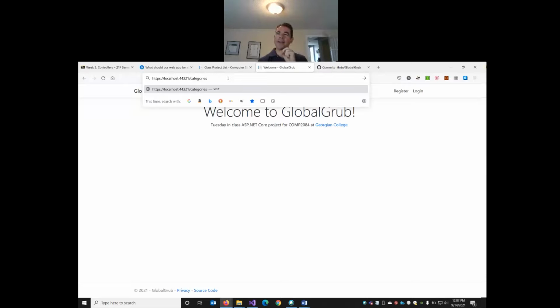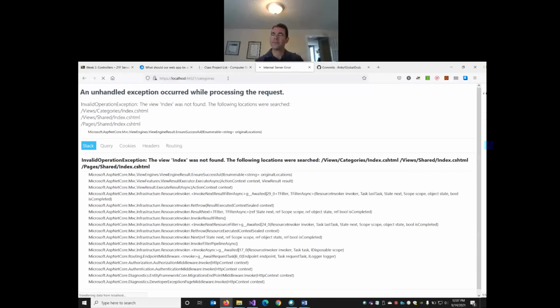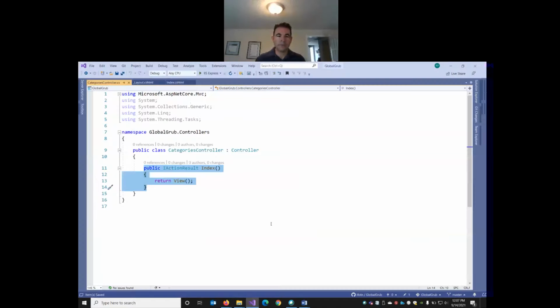Right, it's not exactly a not found, it's not a 404, it's that there is no view. Exactly. So the URL, the method gets called in the controller, but then it crashes because it's looking for a view called index in the categories subfolder. And that view isn't here. So I could actually run this.